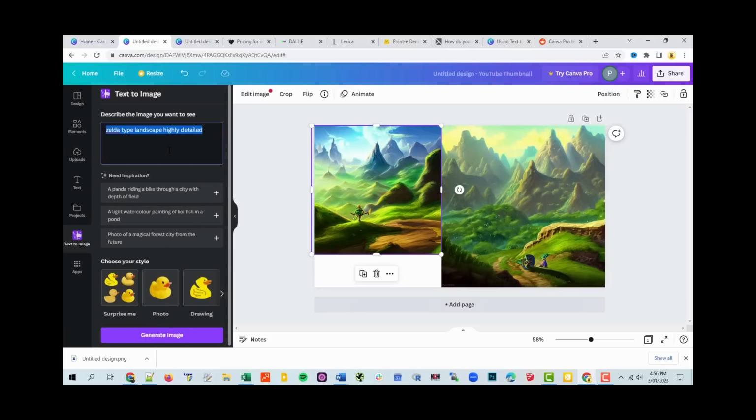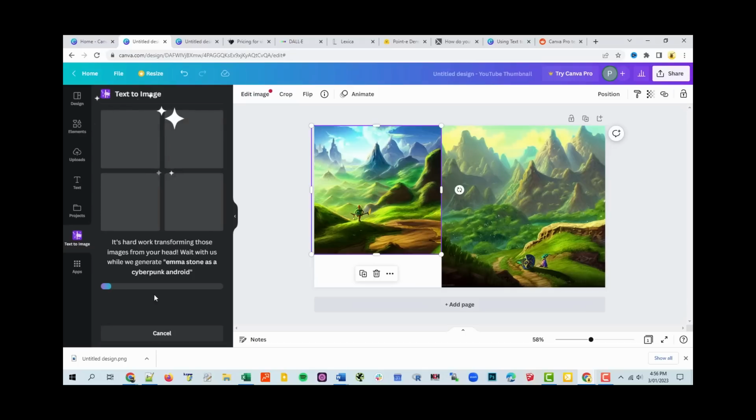What about we try Emma Stone as a cyberpunk android? Let's do photo. Actually, let's not pick anything. Let's just see how it goes. Okay, so it's generating those, and there is a limit. Even on the paid version, and I use the paid version of Canva, there's a limit of about 24 images a day, just while it's in beta.